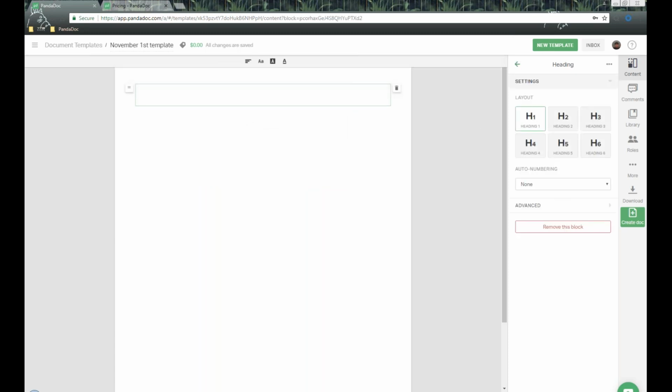Over here on the right-hand side, you will notice that we do have different options for each of these blocks, and I'll walk through these as well. So first is our heading block, and we can have our different layouts from an H1 to an H6, because this also works in conjunction with our table of contents. But for our purposes here, I'm going to just use this as an H1 because this is going to be the title of our template.